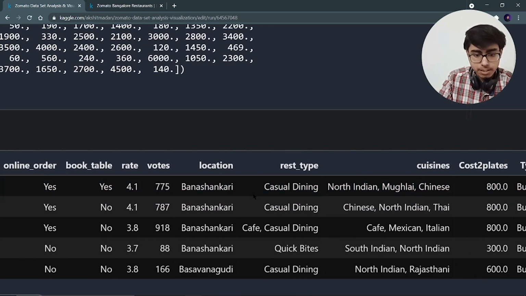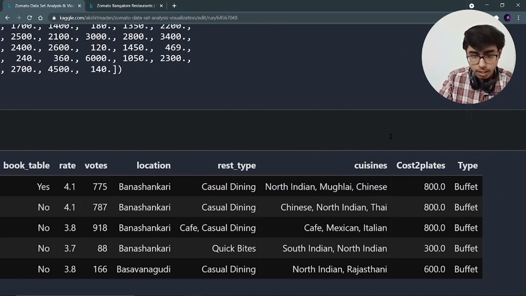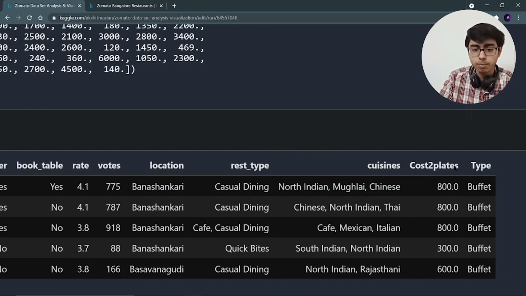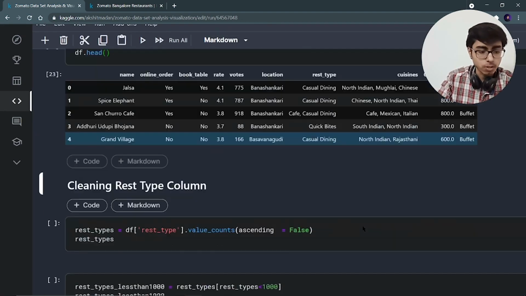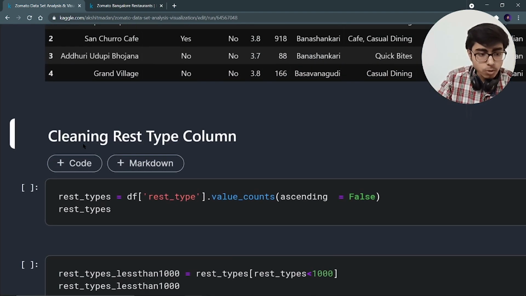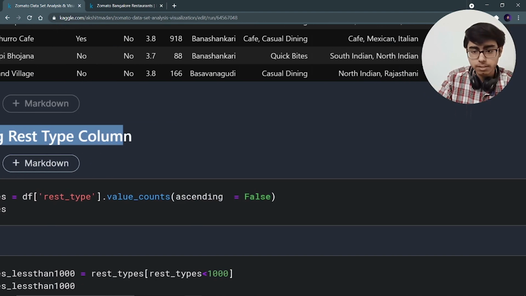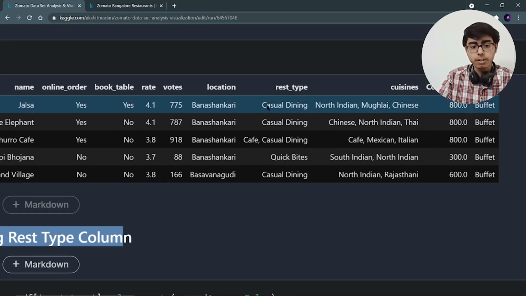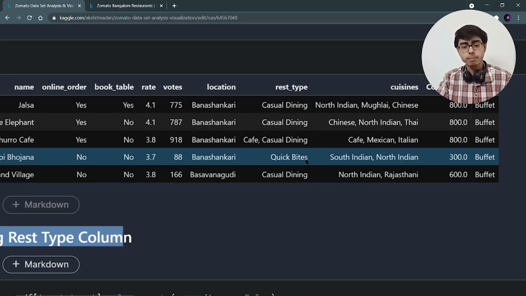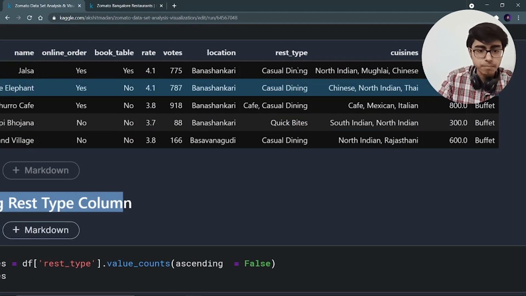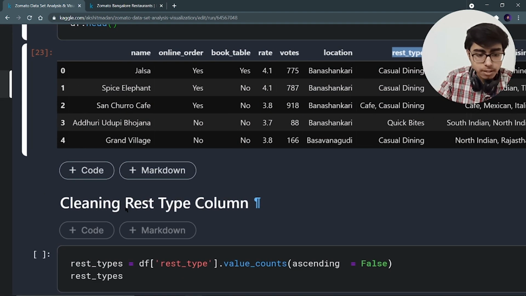Now we are left with rest type. We have not analyzed this one. We have not analyzed votes. We have to analyze cuisines, and we also have to analyze type, the type of restaurant. Let's work on them. First of all, I want to clean this rest type column, where it says whether the restaurant is casual dining, quick bites or a night bar, like that, right? So let's work on this rest type.